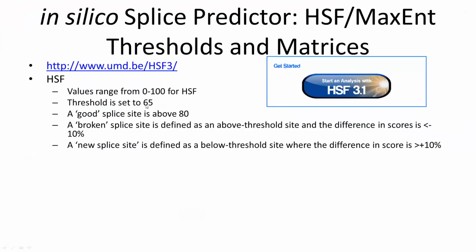The threshold is said to be set at 65, but you'll see later in the graphical that it actually looks to be at 70, but it calls lower scores than that. A good splice site is considered above 80. And for HSF, a broken splice site is defined as an above threshold site, so if it's not above threshold, it doesn't count. And the difference in the score has to be less than minus 10%.